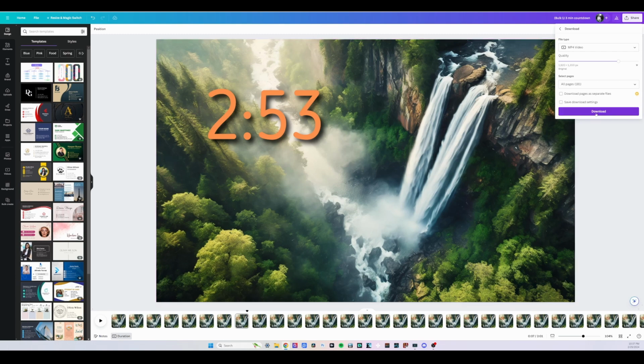But from there, you just hit download and it would download it. It's not going to be a super big file because it's not like we made a countdown over the top of a high definition video. We basically just have a still picture back here. Still looks great. It's just not moving images, so it's going to be a lower file size, and then you can use that for your church or whatever you need it for.